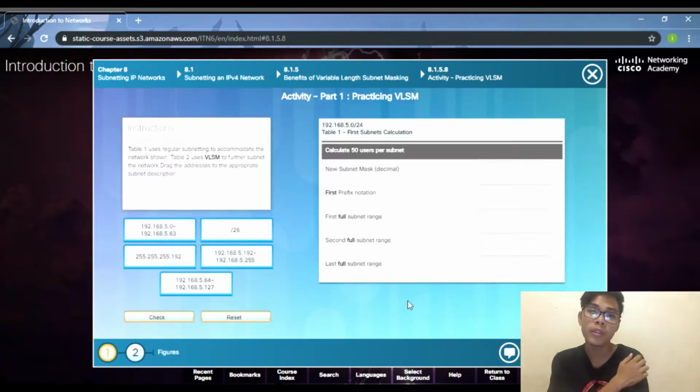There, it opened. Practicing VLSM. It has 2 parts, 2 figures. The instructions in Table 1: use regular subnetting to accommodate the network shown. Table 2 uses VLSM to further subnet the network. Drag the addresses to the appropriate subnet description.